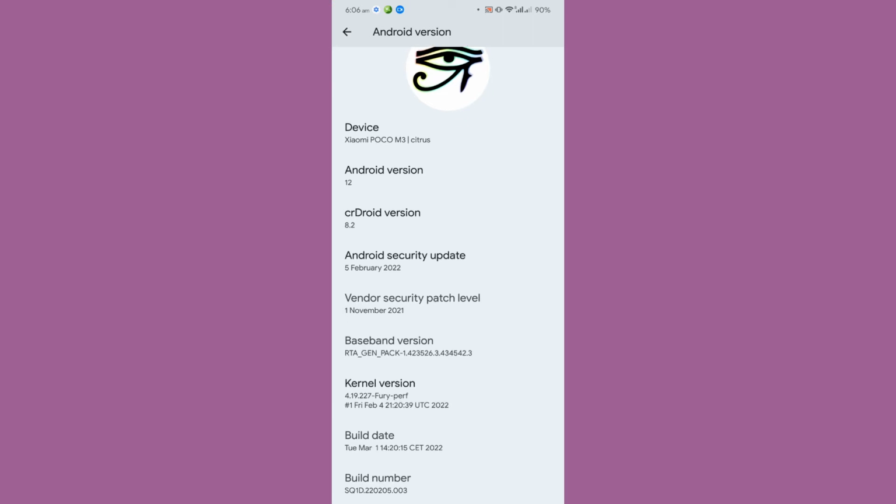Now the kernel that I've used is 4.19.227. I do not know what the default kernel is, but I thought I would use the Fury Prof kernel, which, I mean, 227 is something that I prefer. I believe 227 has more battery backup. I don't know, I'm just joking. But it's something that I feel comfortable with, so that's why I'm using this particular kernel. So that is about the system information page.